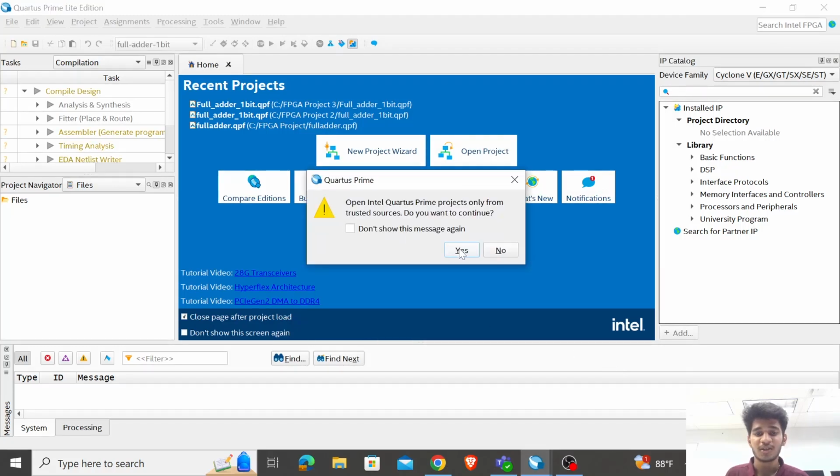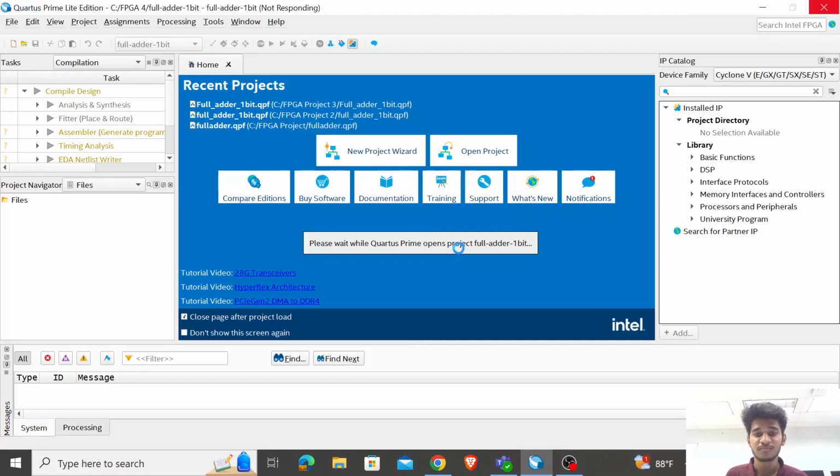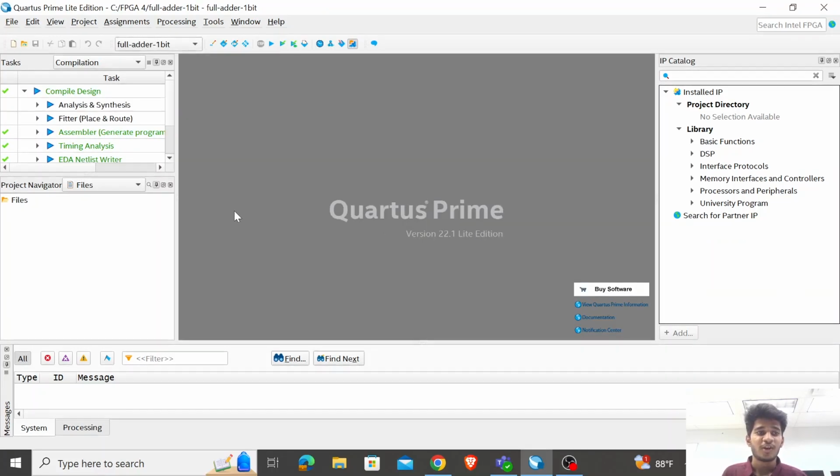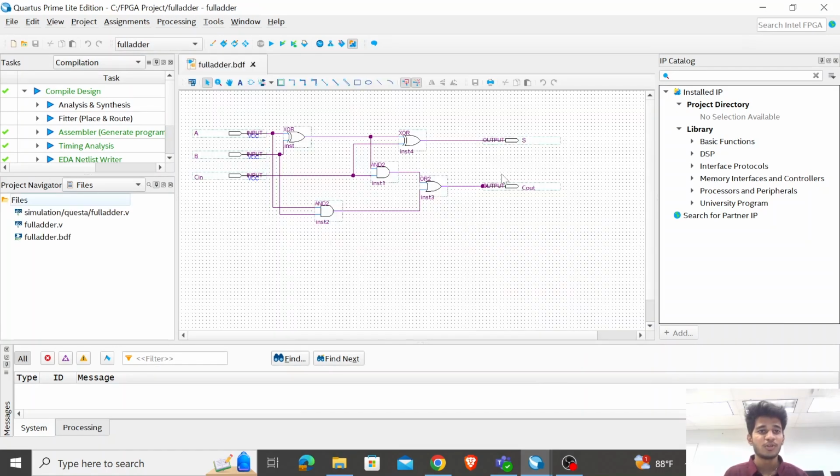So now you just click yes here. It's gonna take a while. So now we have successfully created a project. As you can see, we have created a project called full adder 1 bit. Okay, now I'm gonna show you how you can create a schematic for full adder.